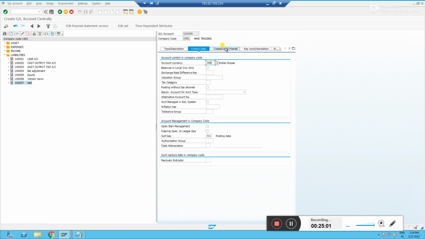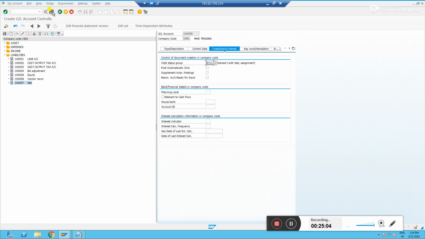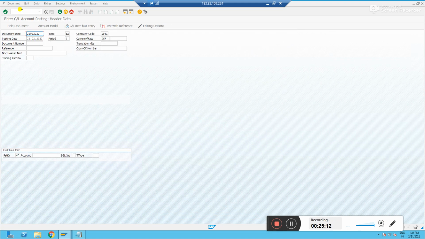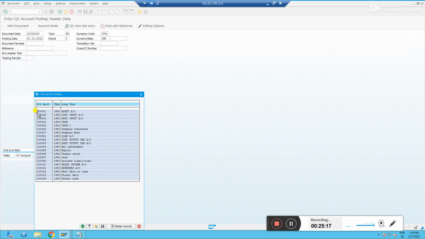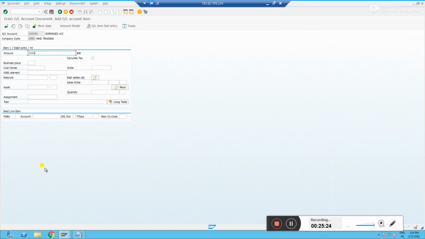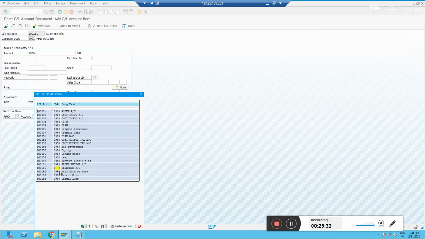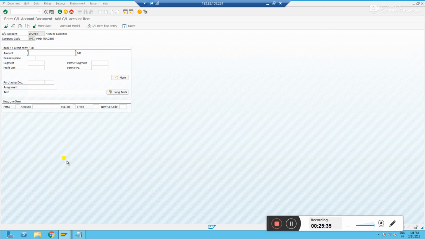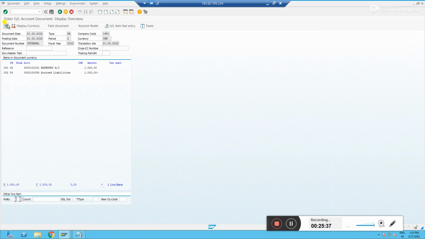I'm not activating open item management first. Let's say I have not activated it. Okay, let me go and post one entry. Let's say some expenses. Okay, this is the expenses account. I'm posting some accrued expenses, so with the accrued liabilities, I'm posting. Same value. Let me post it.